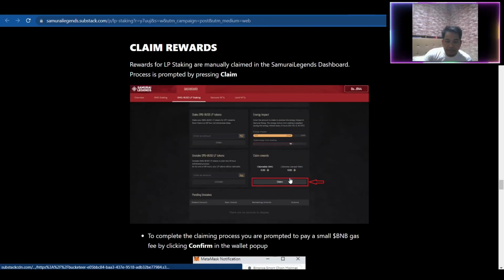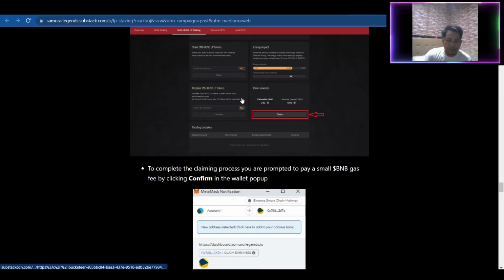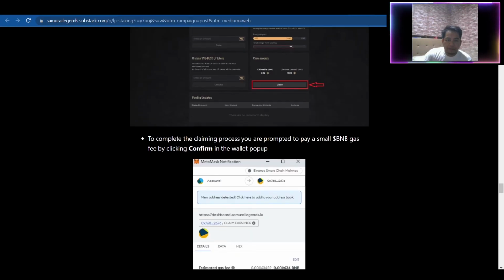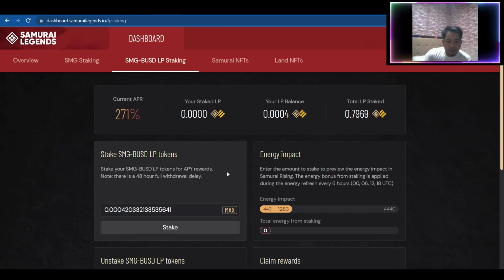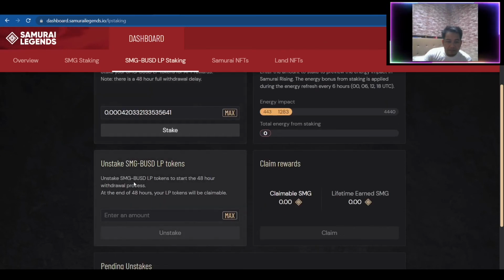And then you could also claim it. The rewards for LP staking are manually claimed on the dashboard; the process is prompted by pressing claim. Now the process of claiming, guys, will take a total of, I think, 48 hours. If you are unstaking, unstake SMG BUSD LP tokens to start the 48 hour withdrawal process. So it will be a 48 hour withdrawal if you are claiming for that one.